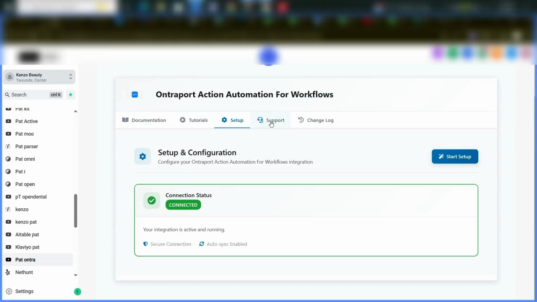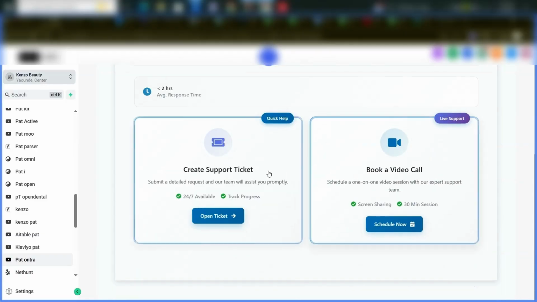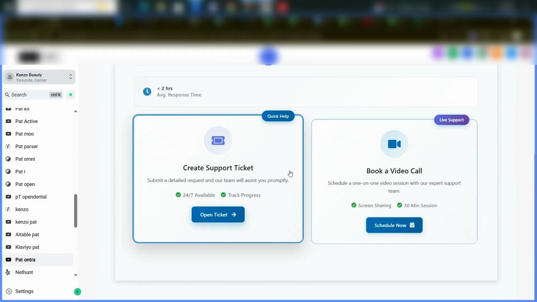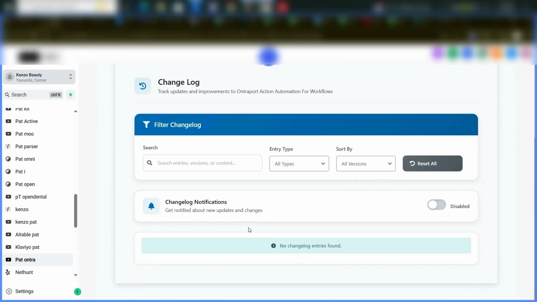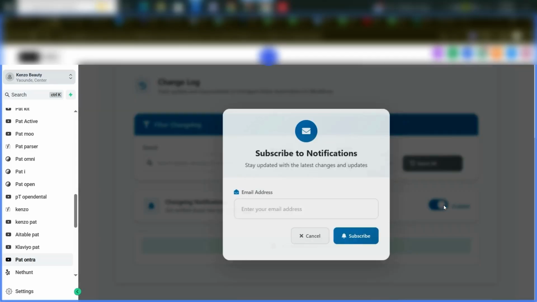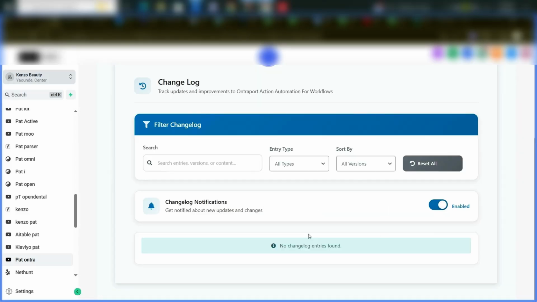We have the support center where you're going to get all the necessary help through a ticket or with a call. We have the change log feature where you're going to track all the new updates and changes made on this app. To receive emails, toggle on the email notification button, insert your professional email, and you're good to go.